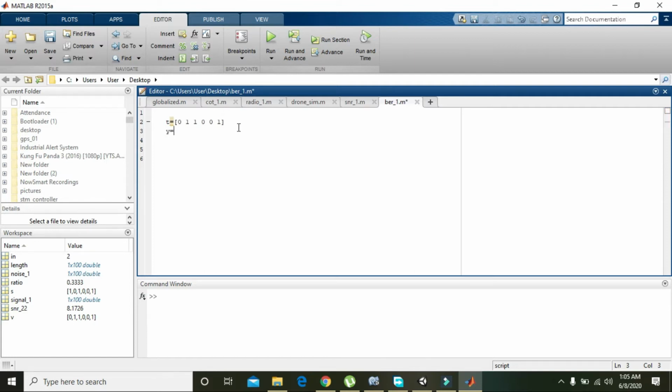Then the other one is y. Here you can see 1, 0, 1, 0, 0, 1. Both are of the same length. That is, the number of elements within t is 6 and the number of elements within y is also 6.